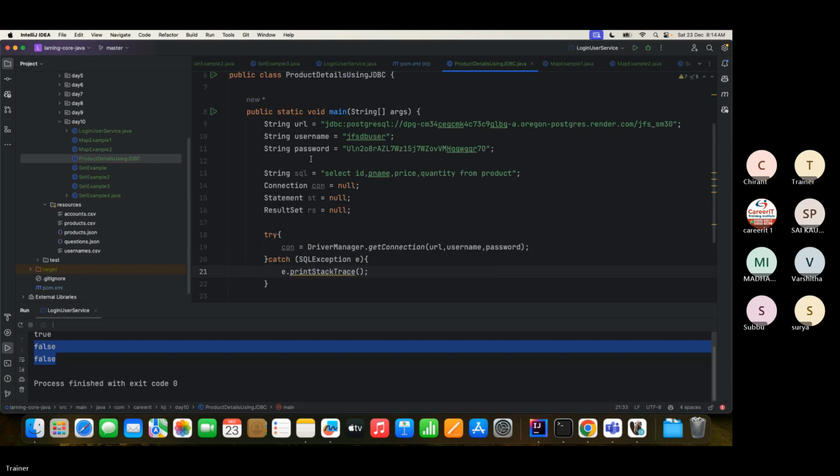Now Connection con equal to DriverManager.getConnection, your URL, username, and then we give the password. It will take the connection parameters you have given. It would be connecting with this URL, by using this username and password. Once you get the connection, now I have to send this SQL query to my database.